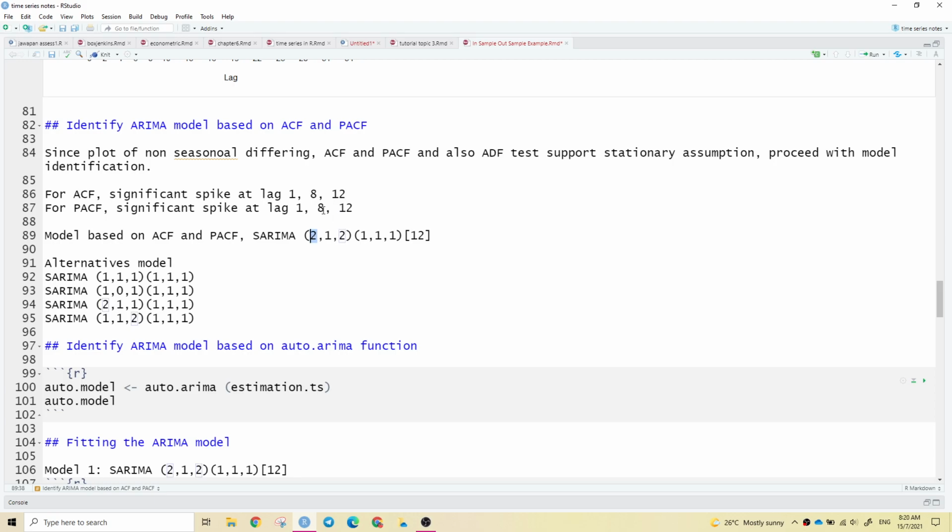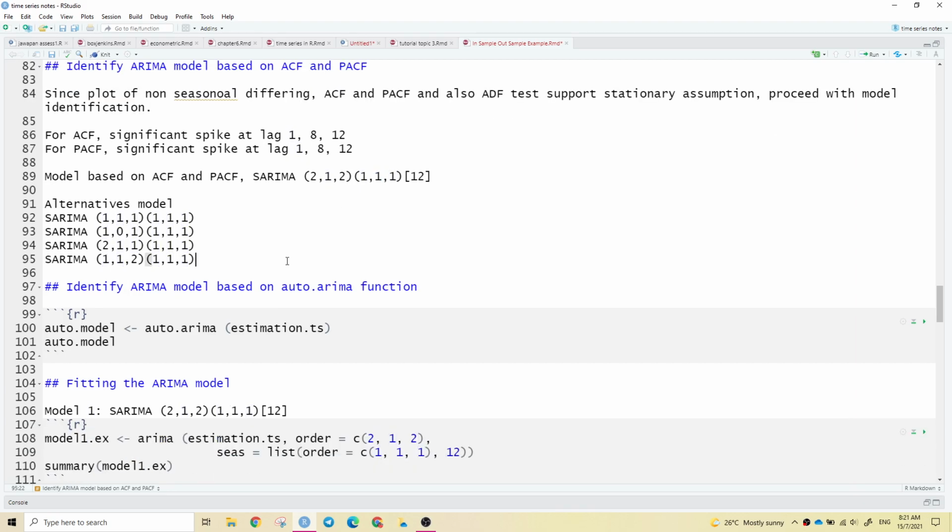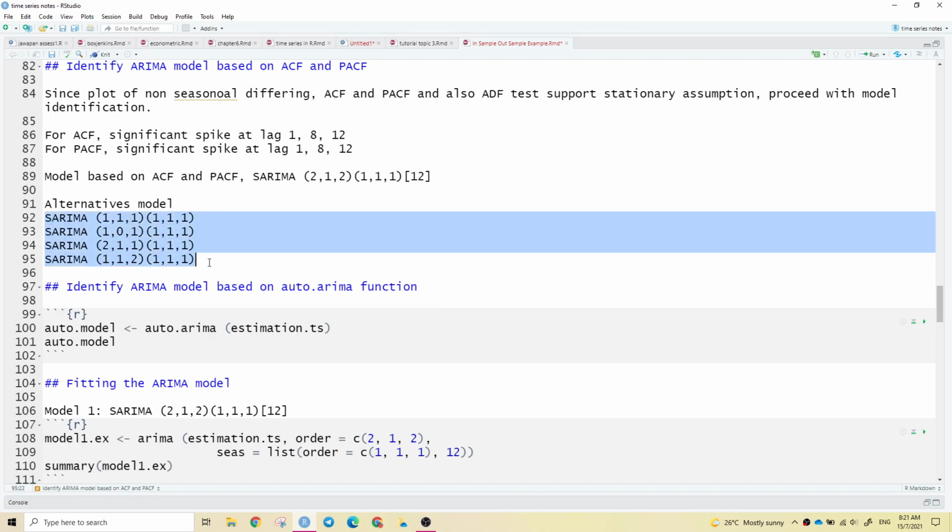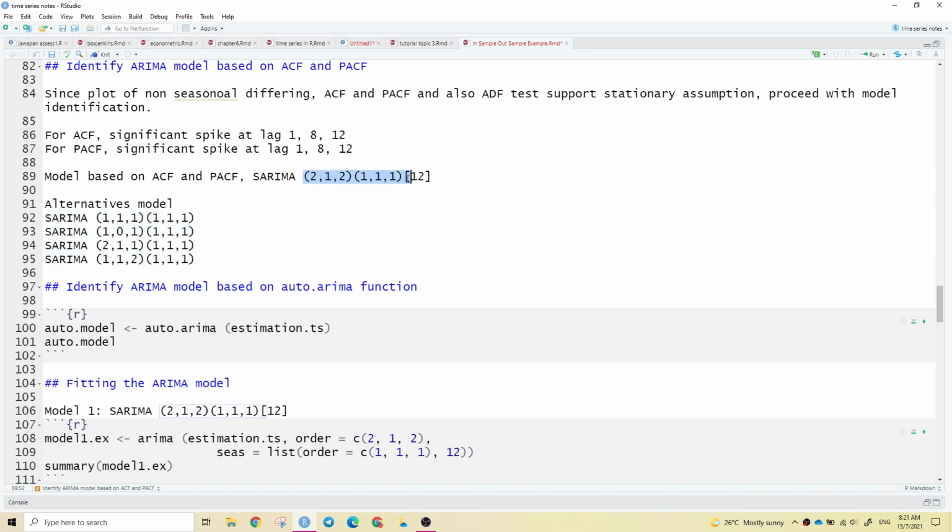Okay, 2, 1, 2, because we perform the non-seasonal differencing, and also 1, 1, 1, because we perform the seasonal differencing. So this is basically the alternative models that I choose. Four other alternative models based on these benchmark models. Anything near this, I will call model 1, model 2, model 3, model 4, and model 5. Alright, so we reach the first part.